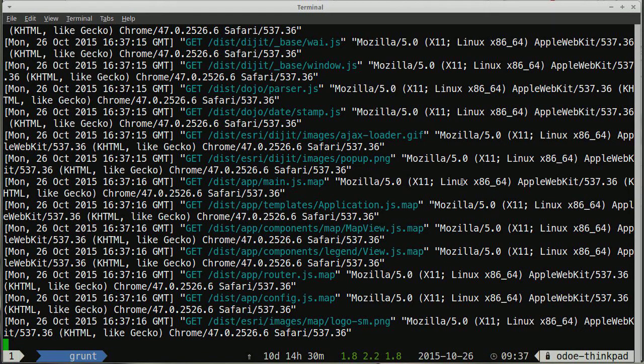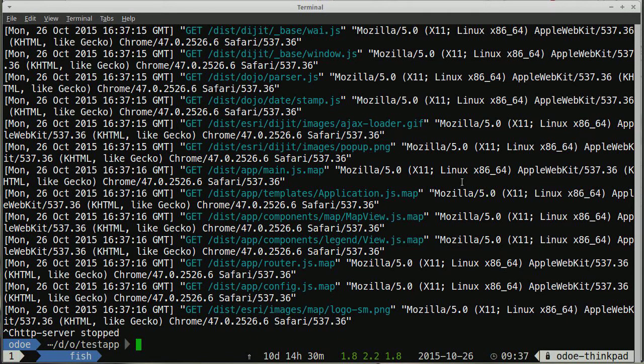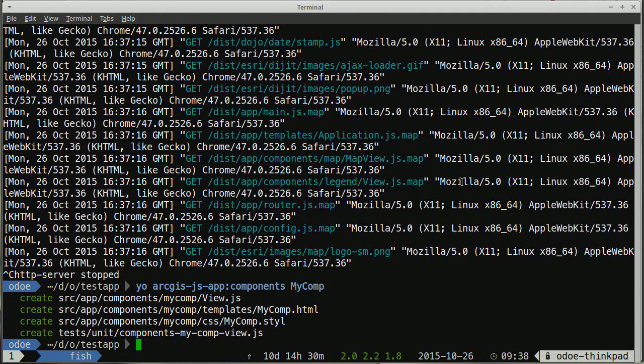Let's cancel that. Okay, so let's say you want to add a new component to your application. You can type in yo arcgis-js-app:component, and let's add a new component and call it my component. All right, cool. Once you've done that, you get a component and the styles for it, and you also get a test case for it as well.